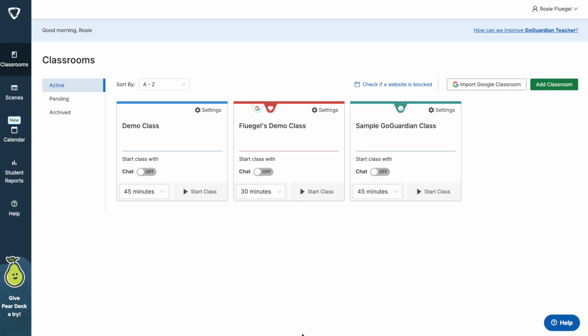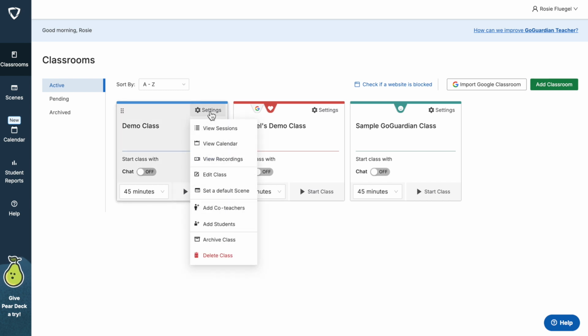Of how to add a co-teacher. I'm in GoGuardian now. I'm in the classroom section, in the active classrooms section, and I can see all my current classrooms. And let's say I want to add a co-teacher to this particular class. All you need to do is go to settings, click on add co-teachers.